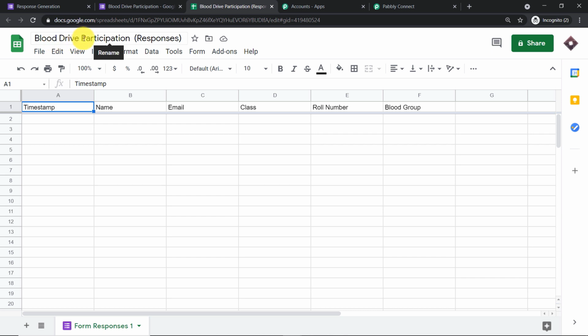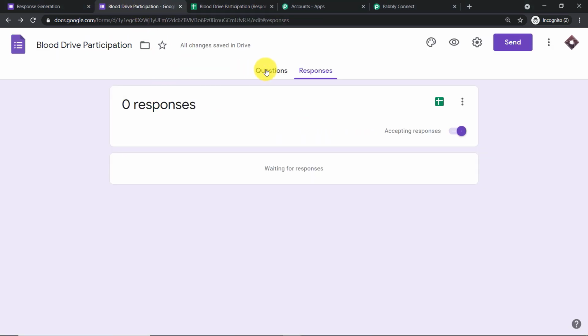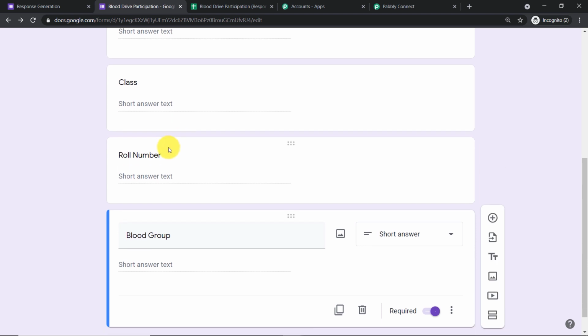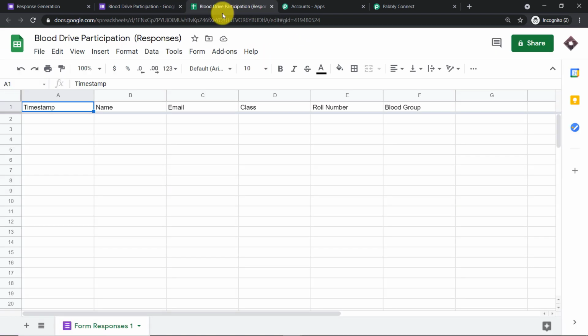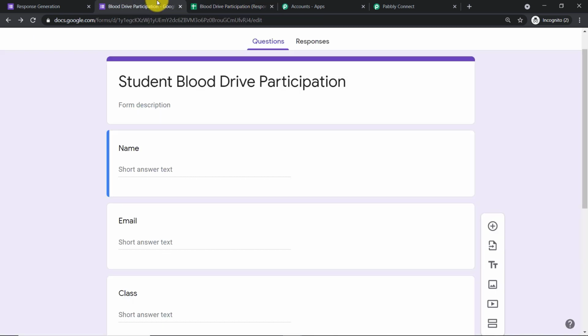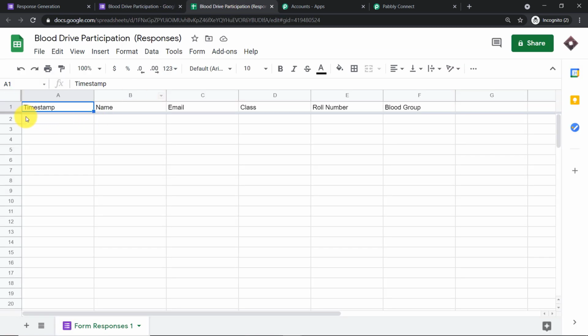It has been titled Blood Drive Participation. These are the columns we have: timestamp, name, email, class, roll number, and blood group. Basically all the question fields present in the form are shown here. So this is the form, and this is the Google Sheet associated with this particular form. In addition, we have a column called timestamp, which is the time at which the response was captured.